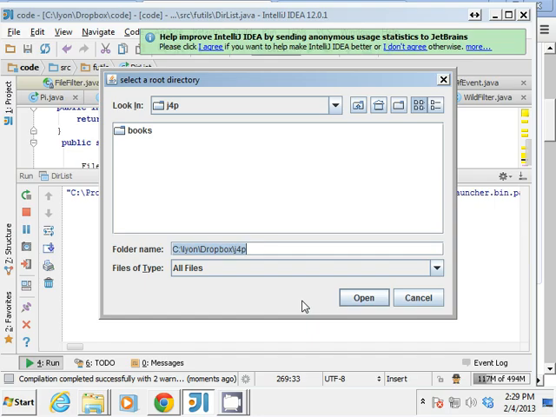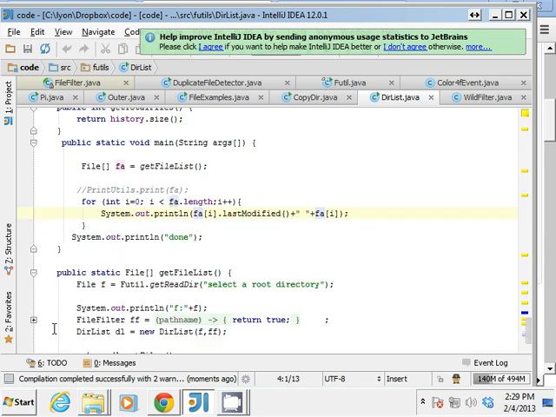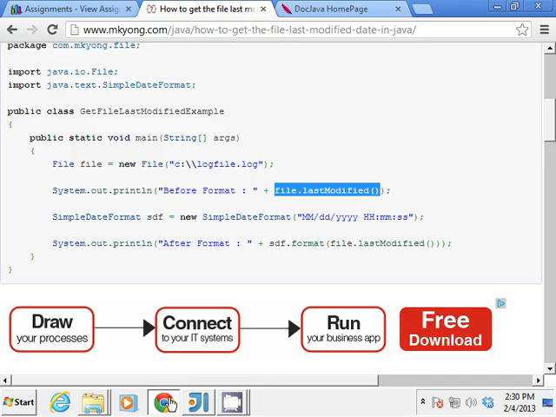What could possibly go wrong? We'll start with books and see what happens. Open. Okay, so this is an interesting thing. That doesn't quite look like any date that I know, but maybe that's how dates are formatted. So I think I'm close, but not quite.